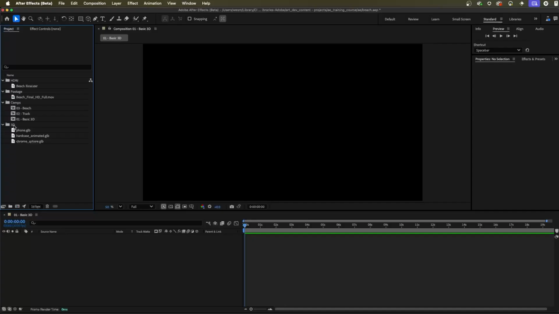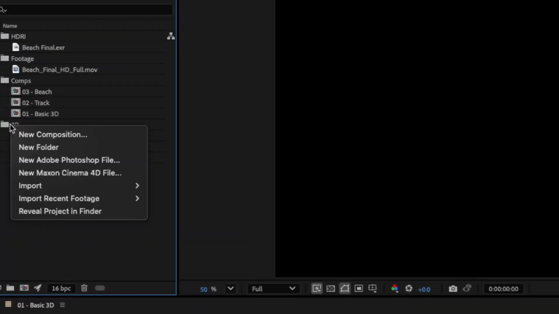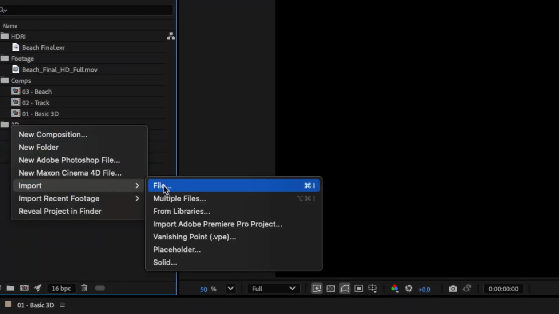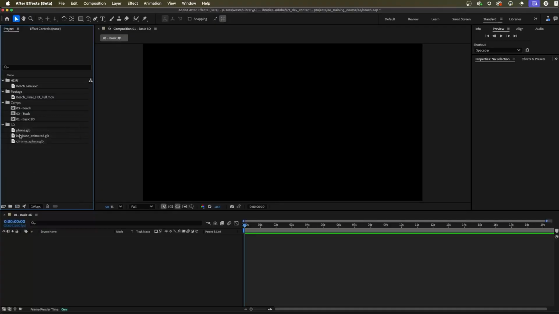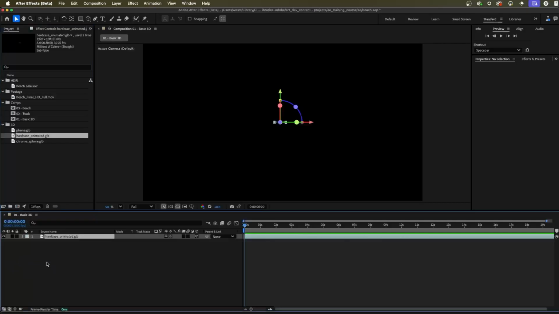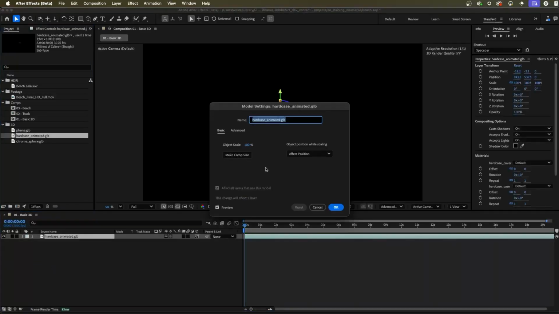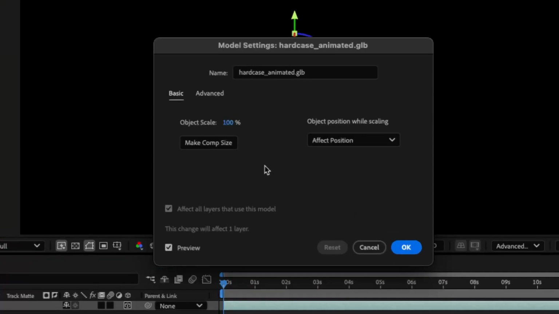So you can import 3D models just as you would any file here inside of After Effects. If I just come over and right click, I can choose to import a file. Now, I already have this file imported to my project, so I can just left-click, drag and drop, and place this here into the comp in the layer panel, and a window is going to appear that's going to allow me to change the model settings.